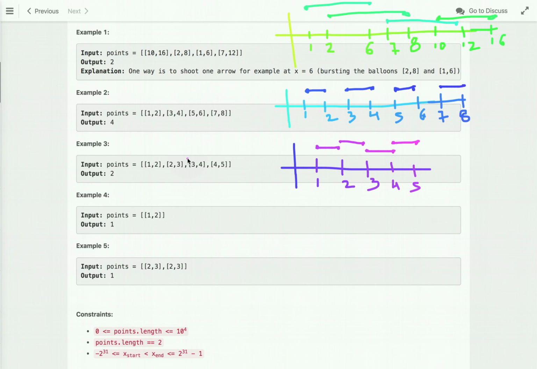Given the horizontal diameter of the balloons which lies on the x-axis, let's plot them on the x-axis. So first point is from 10 to 16. From 10 to 16 this point lies here, and the second point is from 2 to 8. From 2 to 8 we put here, and similarly from 1 to 6 and 7 to 12. Now how many arrows do we need to shoot all the balloons? So let's say if we shoot an arrow from this point 6, it will burst these two balloons.